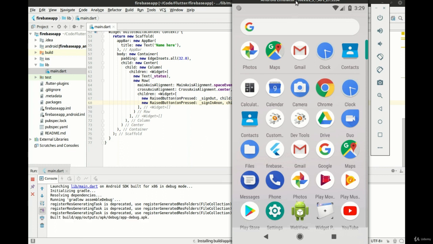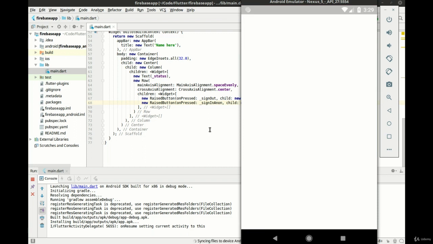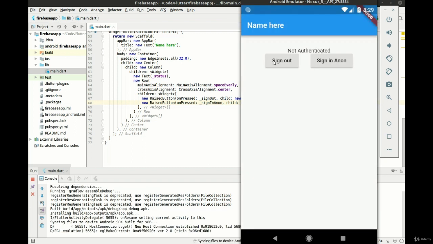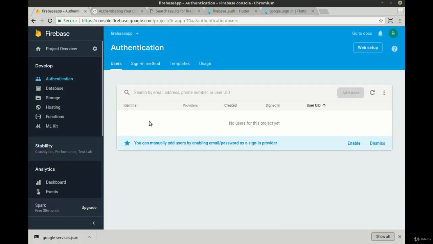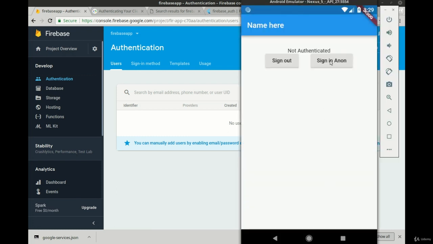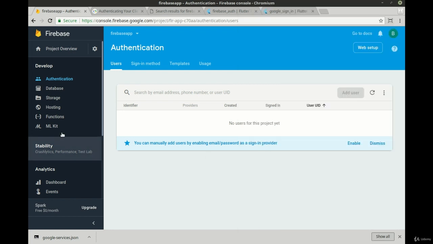May take just a second. Not authenticated, we've got to sign out and sign in. So let's go ahead and sign in anonymously. But before we do that, let's look at Firebase. You can see we have no authenticated users here. Let's go back to our emulator and let's sign in. Signed in anonymously. May have to actually refresh the page.